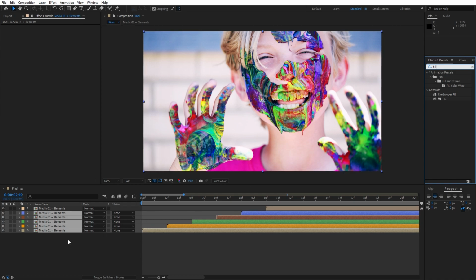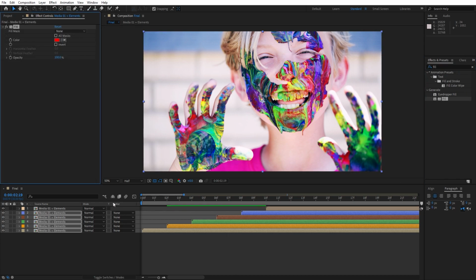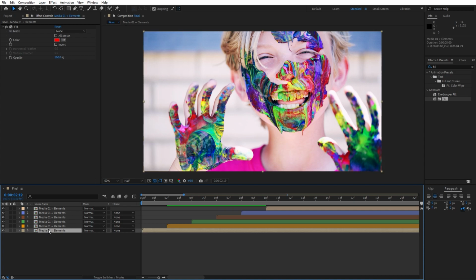Now grab our first media 01 plus elements composition, go here in effects and presets, type fill effect, and because in our scene our first 5 compositions have been selected, just double click our fill effect and it will be automatically applied on all of our media plus elements selected. Like so.